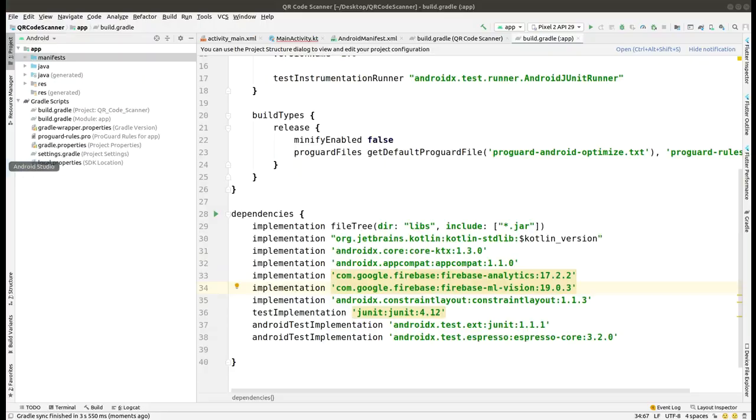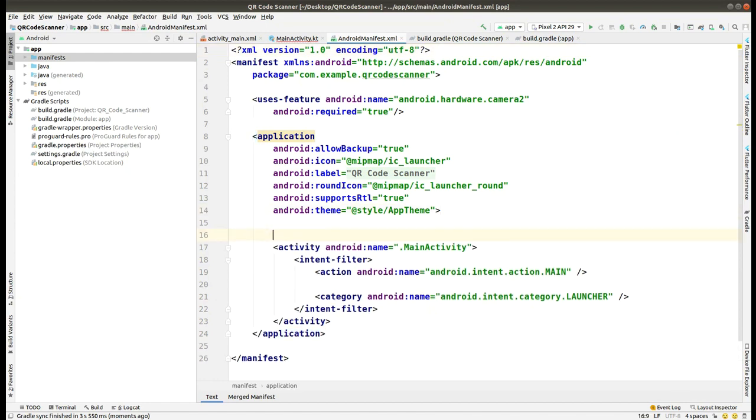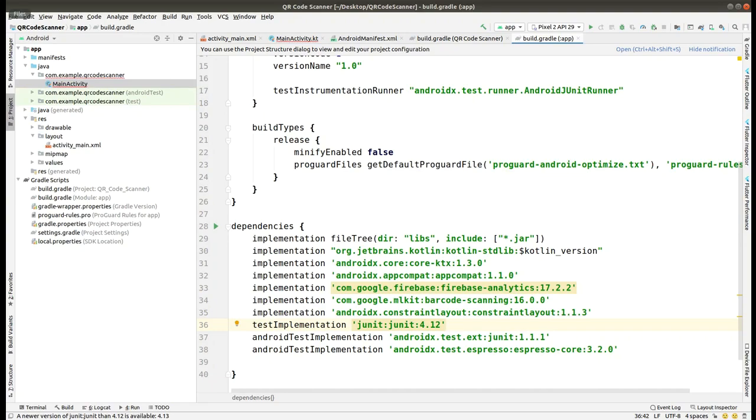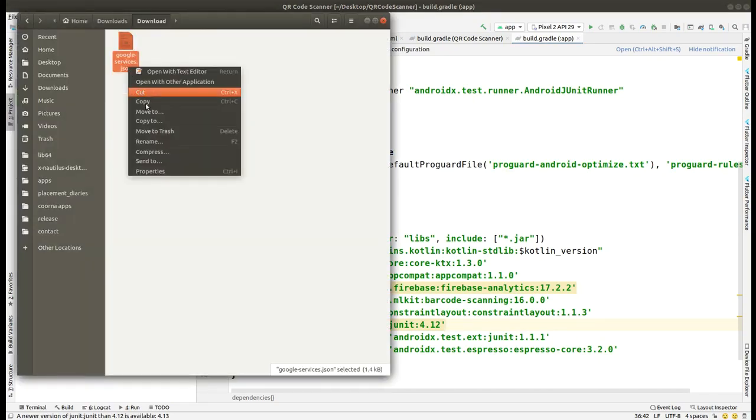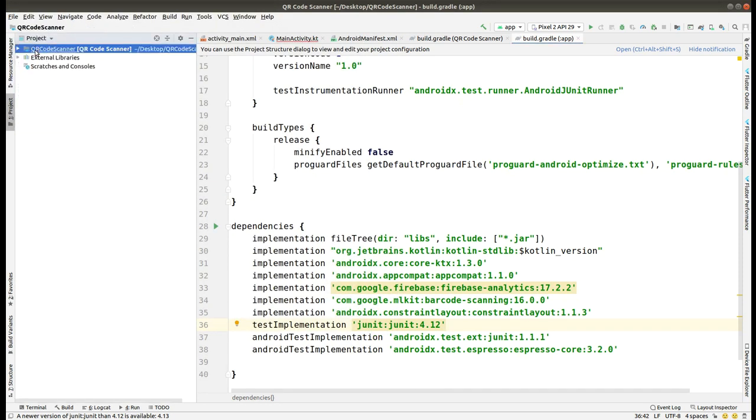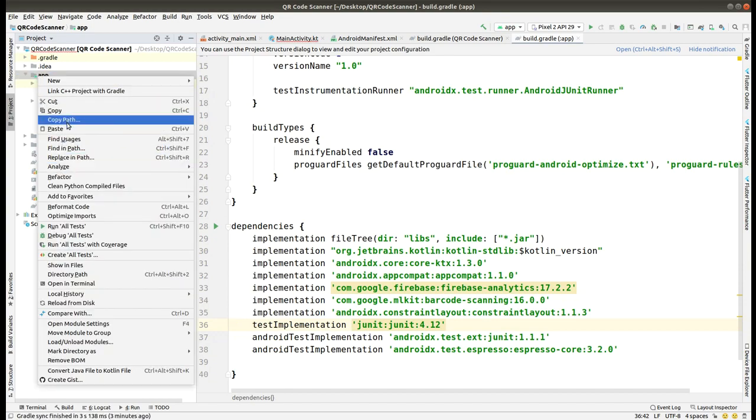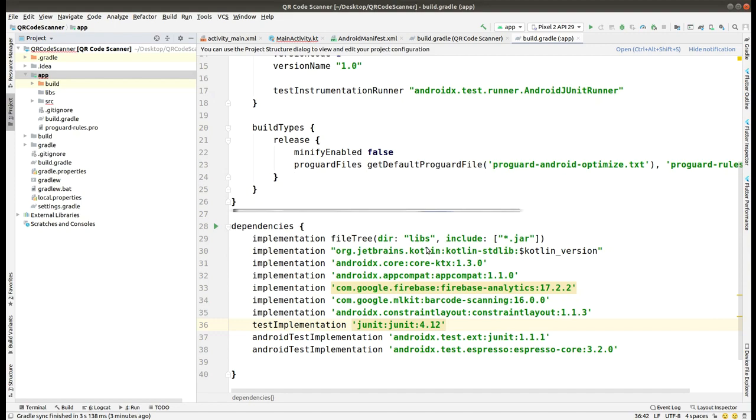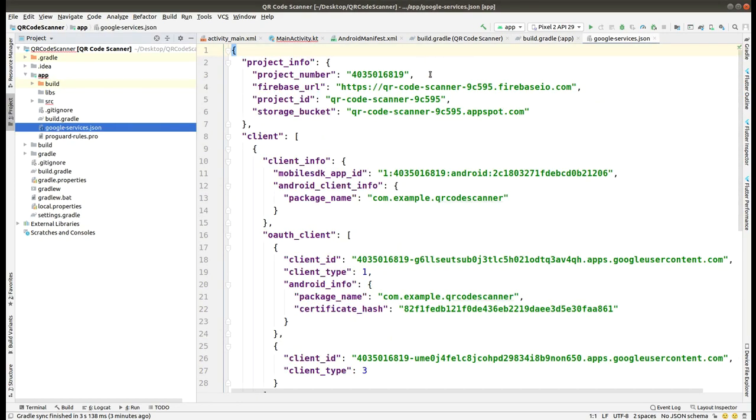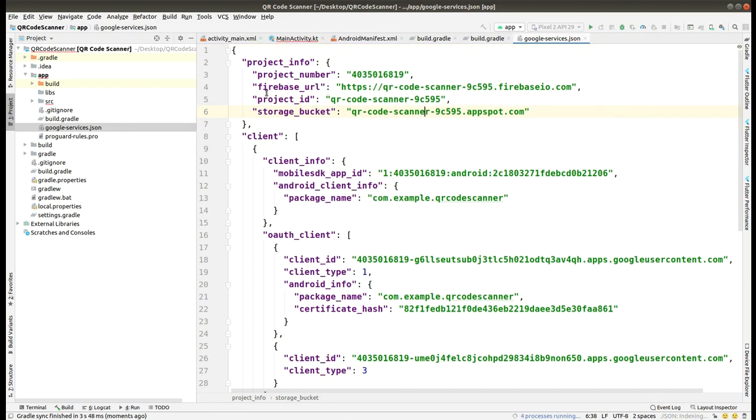So I'll copy it and I'll come into the manifest file and paste it within the application. So here I'm gonna paste it. Yes. Now let's copy that Google JSON file that we have downloaded, and we'll click on the Android and come into the project. After that, we go to the app and paste it here, and you have to click on OK. So our Google services JSON file is pasted successfully.